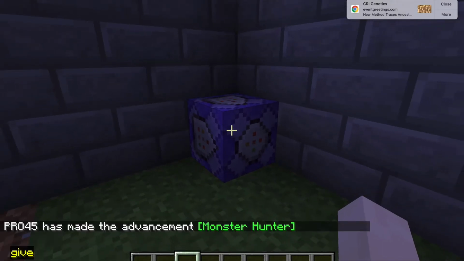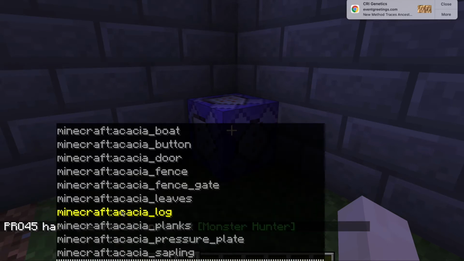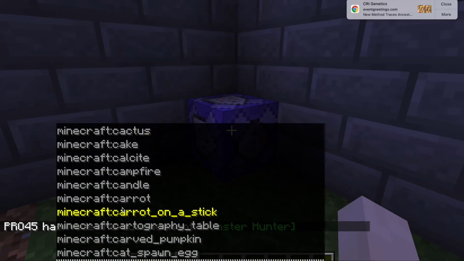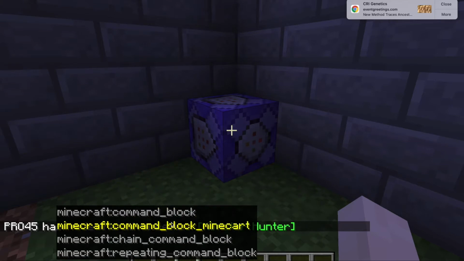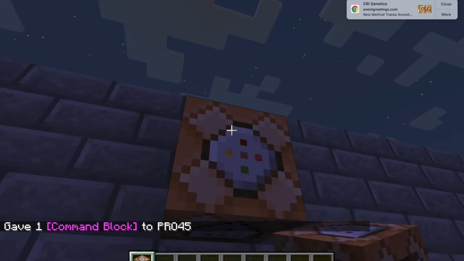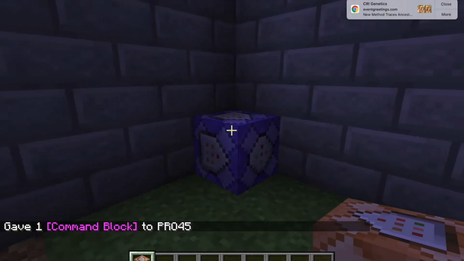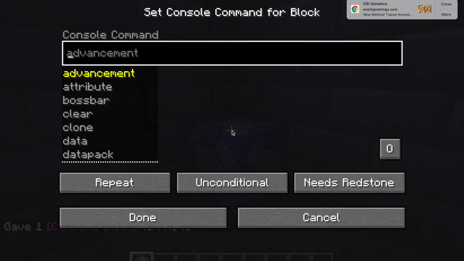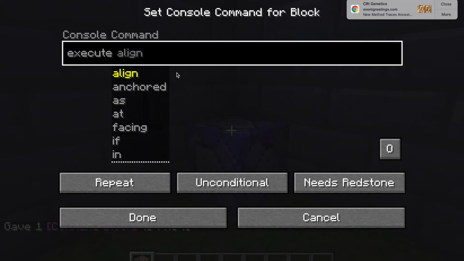So /give @p or your name, and then command block. And there's 3 types of command block: command block, chain command block, repeating command block. So you can type it in and you can get a command block, and you can place it down. And to get to the execute command, you just need to type execute and it'll show up.